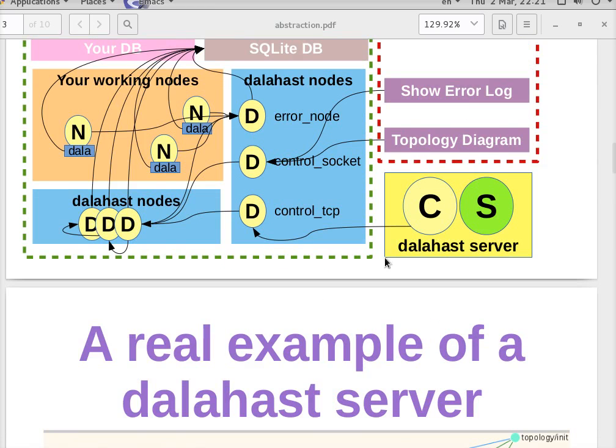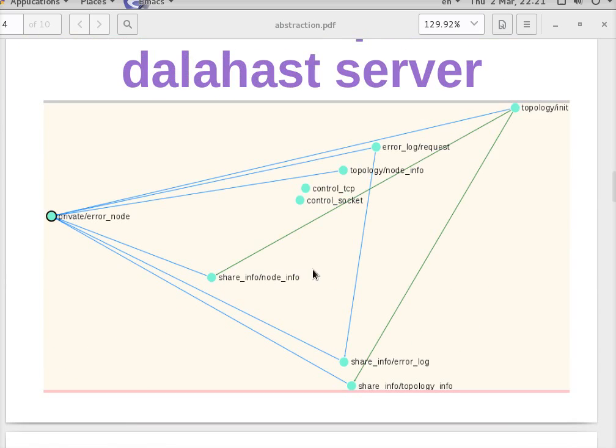Show error log. The web frontend sends a request to control socket, and control socket passes the request to the error log request, and the error log request gets some data from share info error log. And finally, the error log request returns all data to control socket and then the front end.